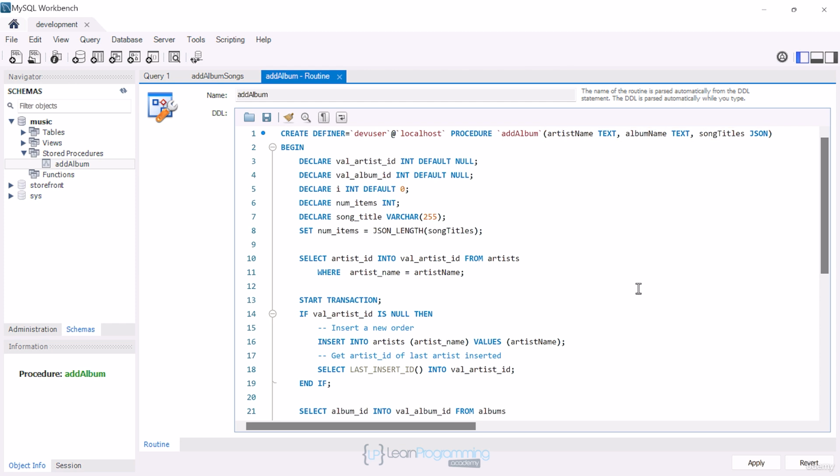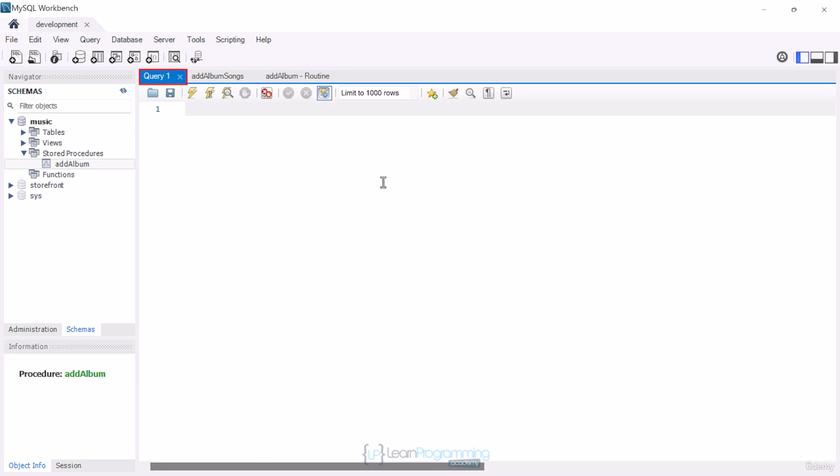Before we get back to IntelliJ, let's make sure we've removed any Bob Dylan records in the music dataset. I'll open another SQL edit panel and type in a delete statement. So delete from music.artists where artist name equals 'Bob Dylan', with his name in single quotes.